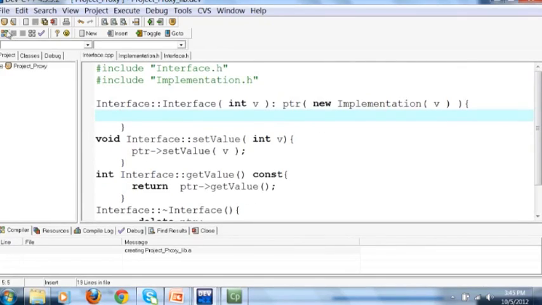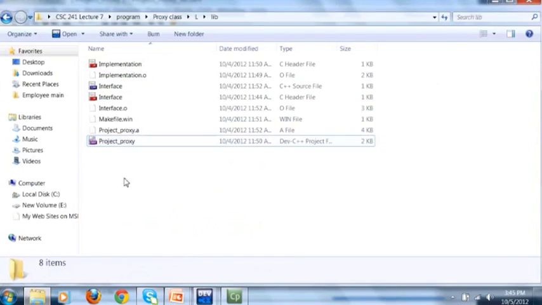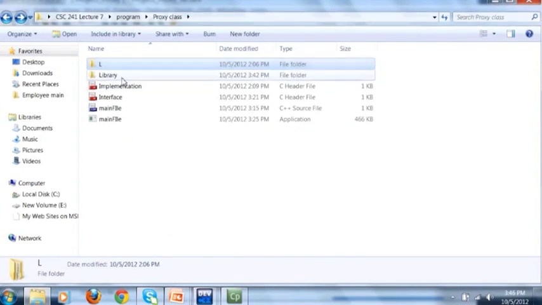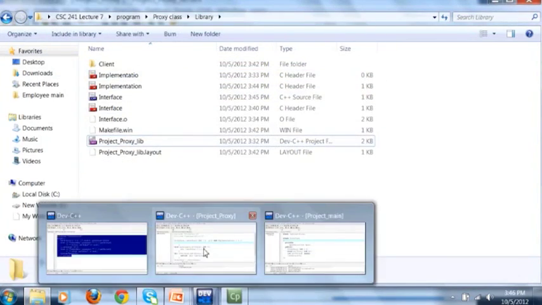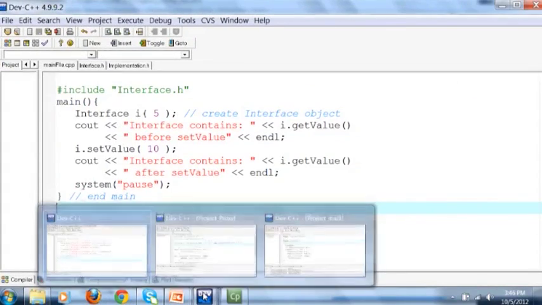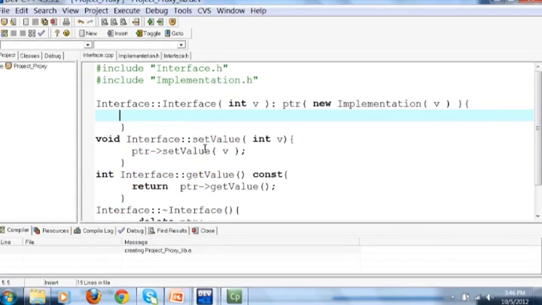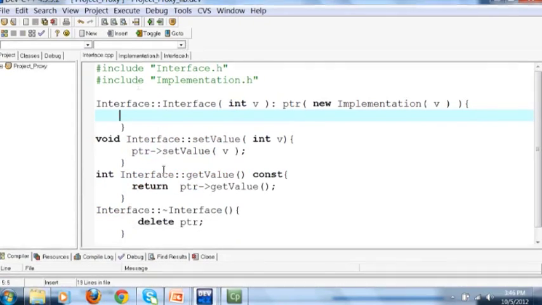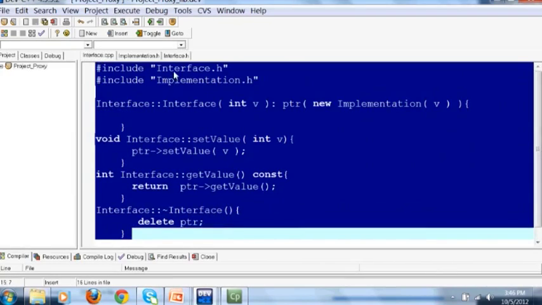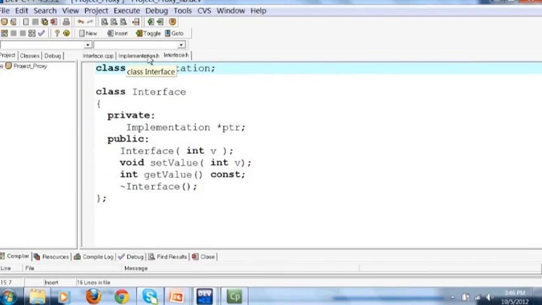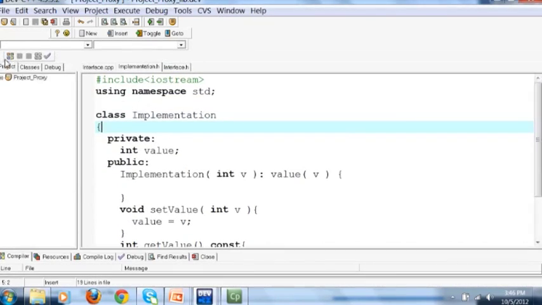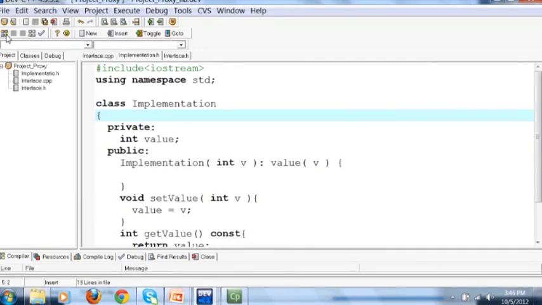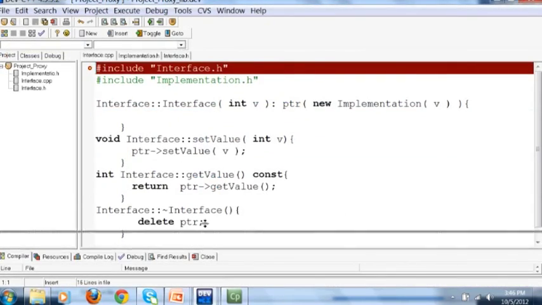So now it's okay, we can just go and delete. So this is our library. Now I'm deleting this library and creating a new one. So this is our library source code. It contains the implementation.cpp file, it contains the interface.h file, and it contains the implementation.h file. Okay, so in implementation.h we actually have the details of the implementation class which we want to hide. So let me compile it, see if there is any error.